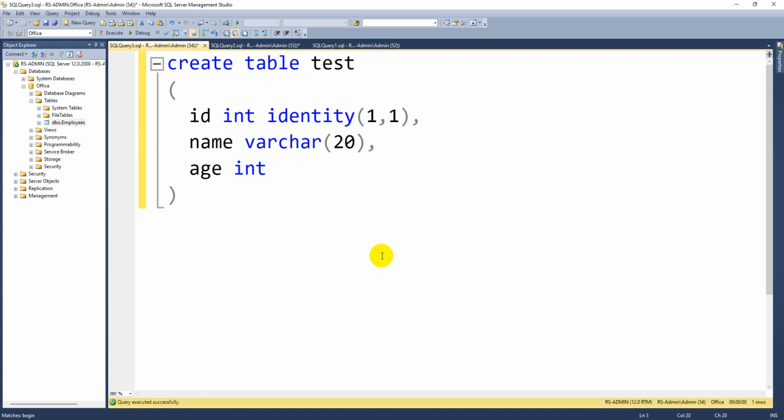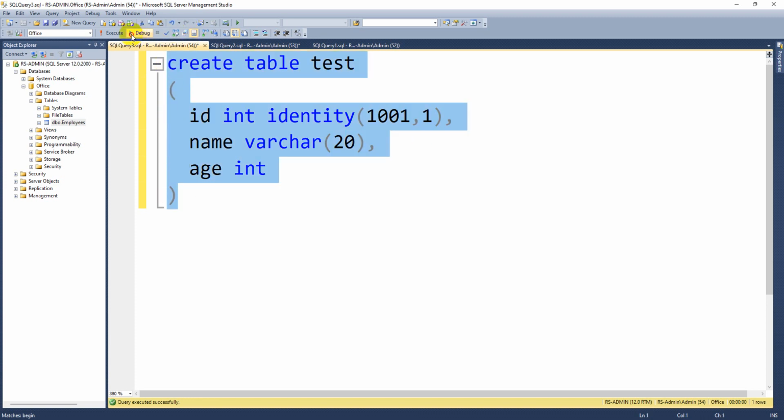So there is an option in case you want to start with some specific value, not 1. Suppose you want to start with 1001 and every time add 1, you can mention it like this. Whenever you want to start with 1 and increment by 1, you can write identity directly. But I am going with 1001, comma, 1. That means it is going to start with 1001, and every time it will increment by 1. So let's create this table.